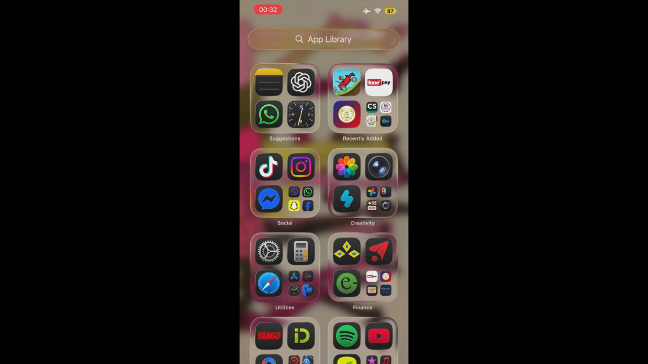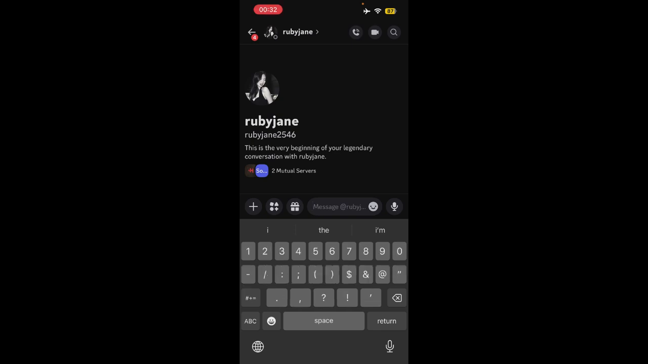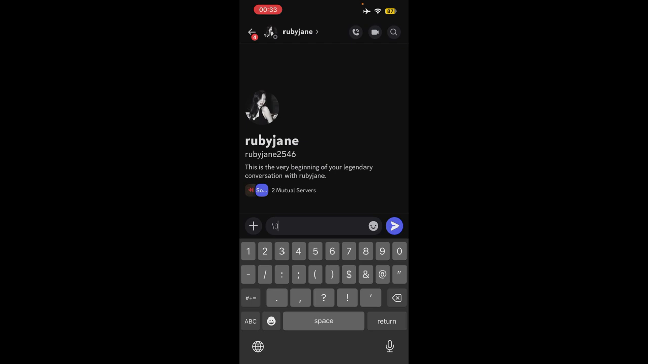And you can also send text instead of emoji. If Discord keeps turning text into emoji, you can just put a backslash before it like this and just type in the emoji and it won't convert.